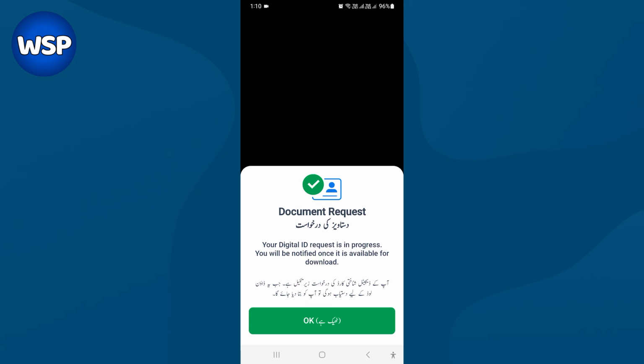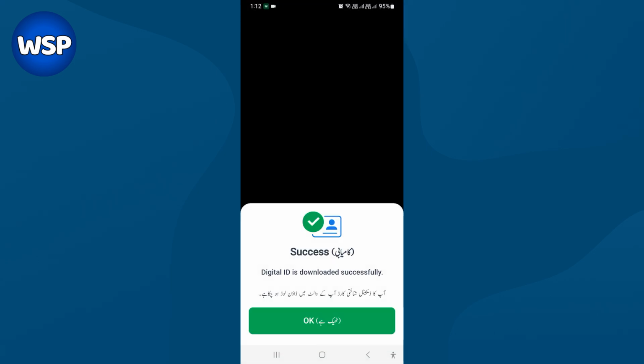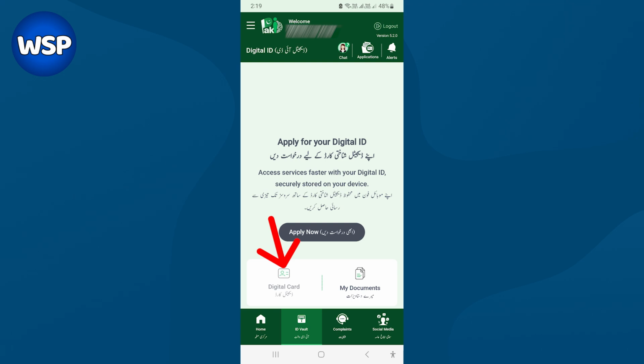Press OK. After you submit the digital ID application, you will be able to use your digital ID card very soon. You will receive this kind of notification. Your digital ID is ready to download. You will see a success message. Press OK. Then press the digital card button to view your digital card.